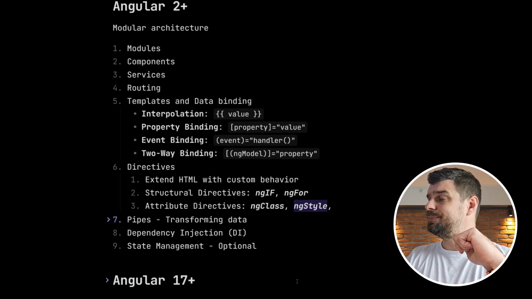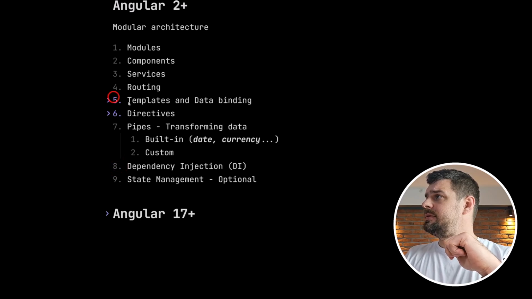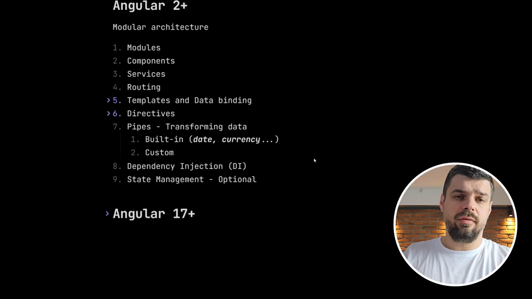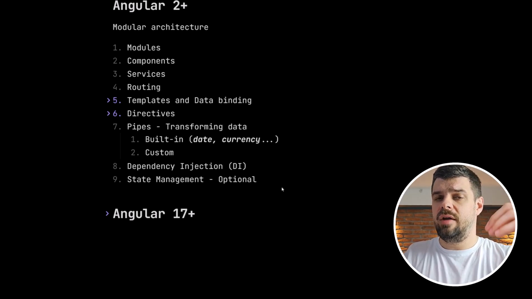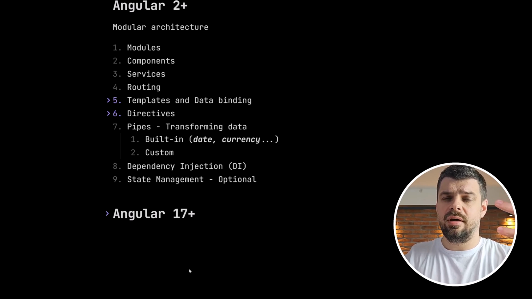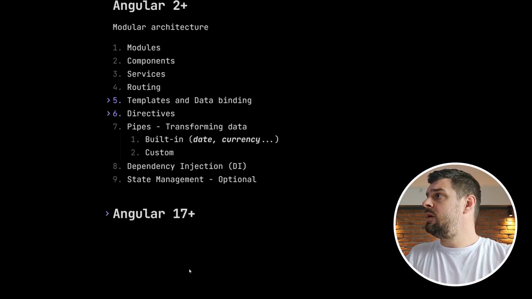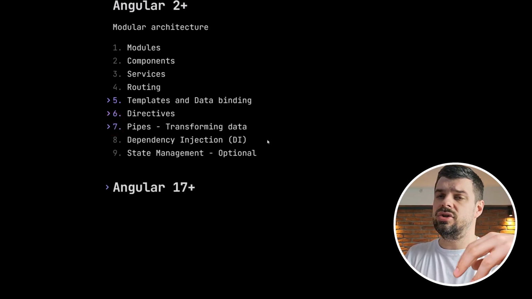And the next one is pipes. So I close this one. Pipes. Pipes are actually transforming data in Angular. So we can use them for currencies, for rounding numbers, for everything you want. And we have built-in pipes and we have custom pipes that you can make yourself. So this is part of it.